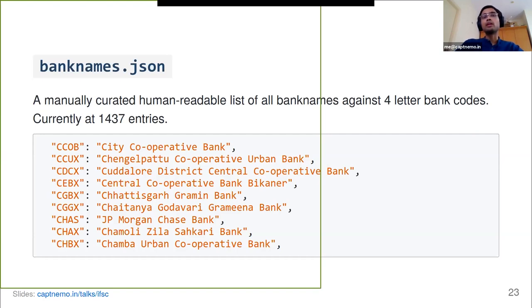Even though we take in data sets from multiple sources where they may have confusing names or redundant names, for example, you may often see Chamba Urban Cooperative Bank, Chamba, or you may see places where cooperative is spelled multiple ways and so on. So we have a single curated list, which makes sure that all the bank names are written in the same manner, so it's easy to consume.